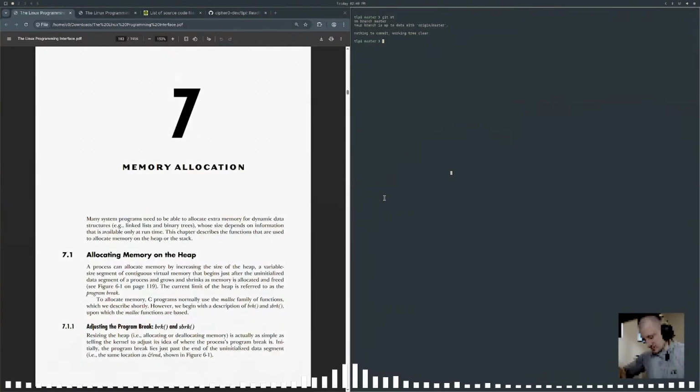Memory allocation. Many system programs need to be able to allocate extra memory for dynamic data structures, e.g. linked lists and binary trees, whose size depends on information that is available only at runtime. This chapter describes the functions that are used to allocate memory on the heap or on the stack. Allocating memory on the heap.